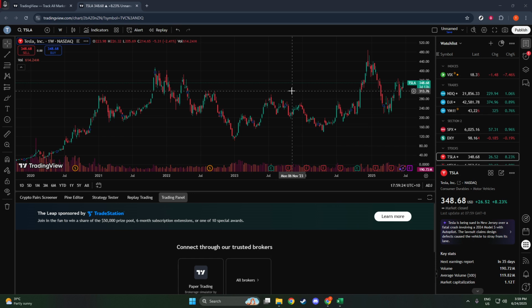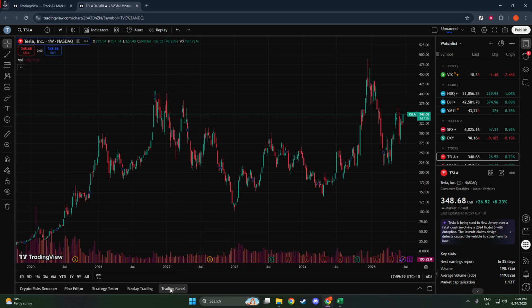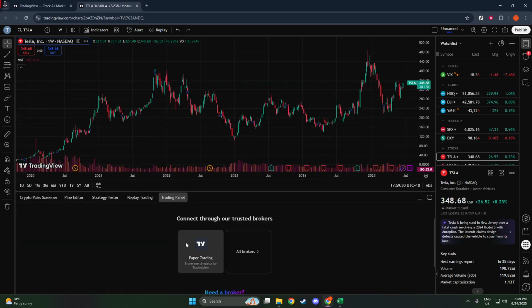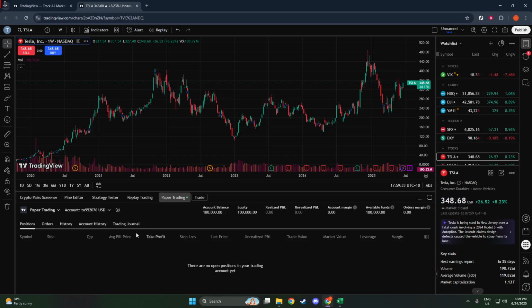To begin, open a chart in TradingView. You'll find the Trading Panel tab conveniently located at the bottom of the screen. Clicking on this tab unveils several trading options. Look for the Paper Trading by TradingView option and select it. Then, click Connect. This step initializes your paper trading experience with a generous default balance of $100,000. It's noteworthy that you can reset this amount anytime you feel the need to do so.